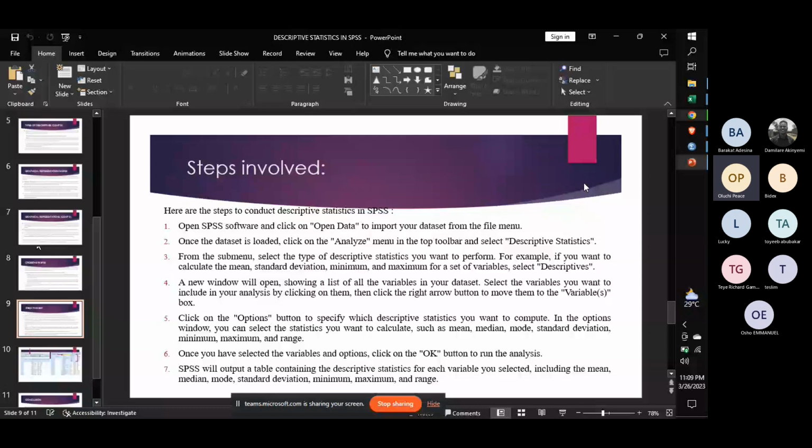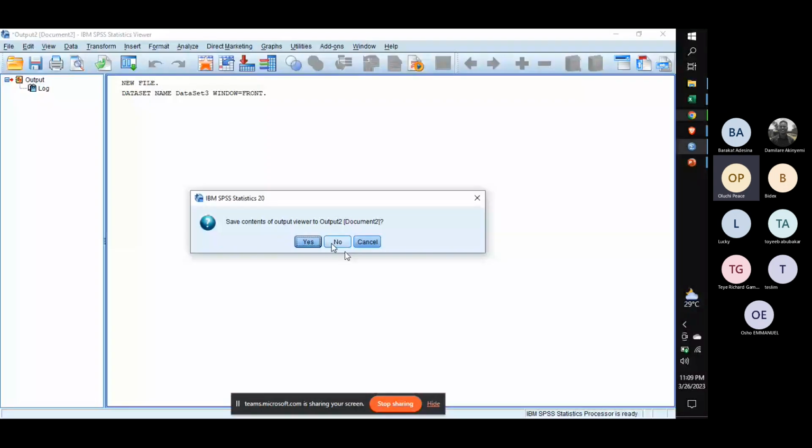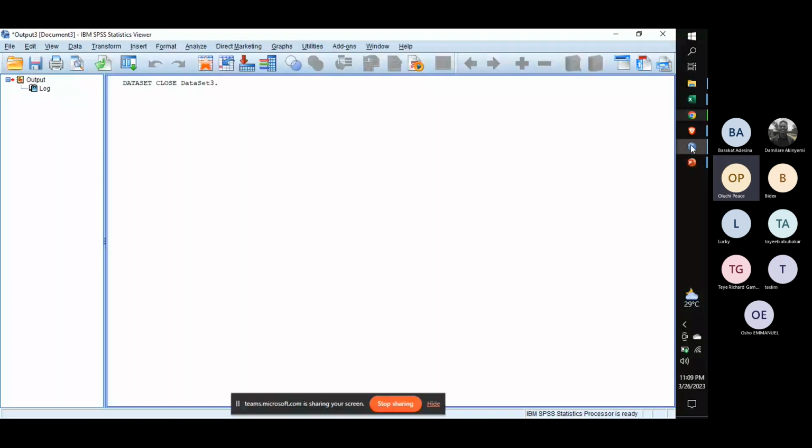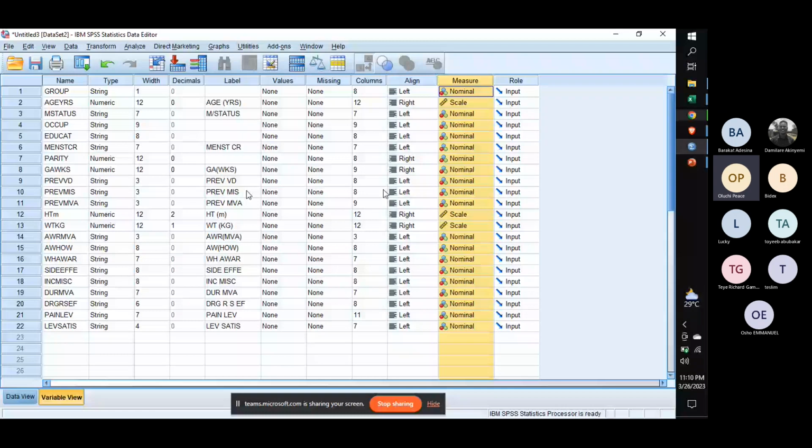So let me close some unnecessary files. Okay, now let me close this one as well. Now let me take us through data entry. How did I manage to bring this data set into my SPSS?